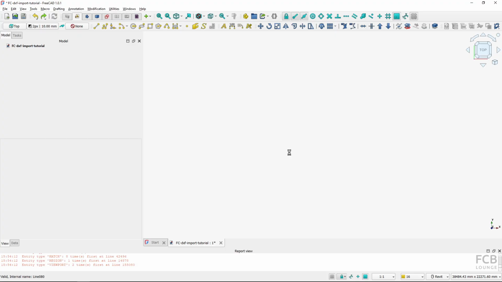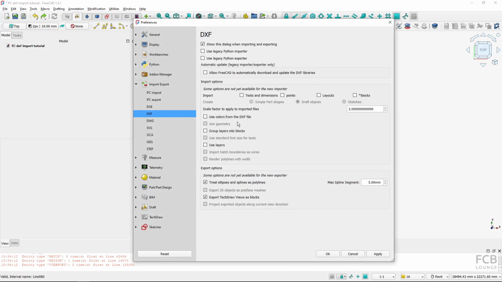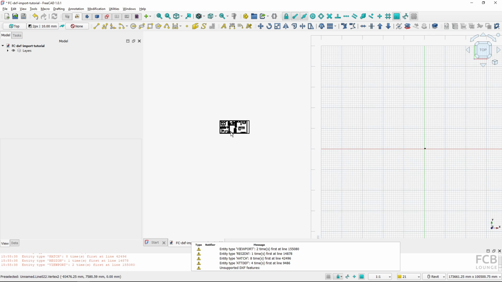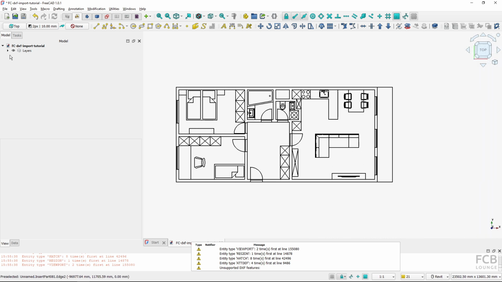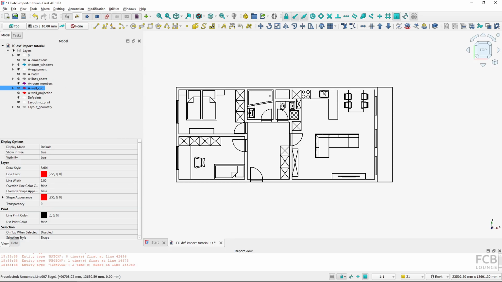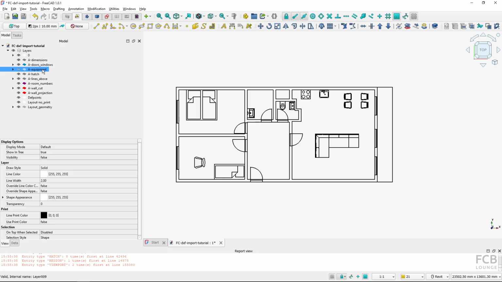So if I import the file, and here I will set the scale factor back to 1, and I will use layers. And if I hit OK, you can now see that the file is imported, and you can see that I have got layer information. And let's say I've got this wall cut layer, and if I hide it, you can see that all the walls are in that layer. If I have equipment, I can hide it.